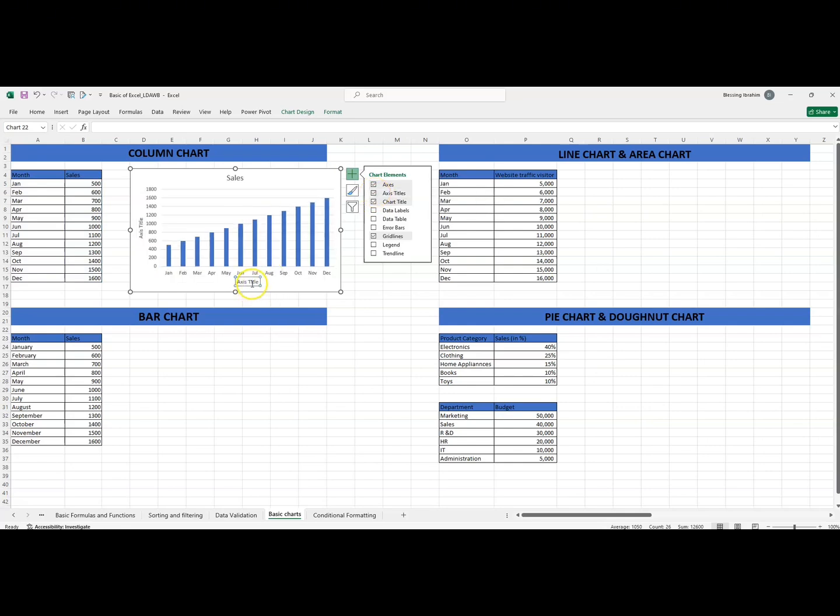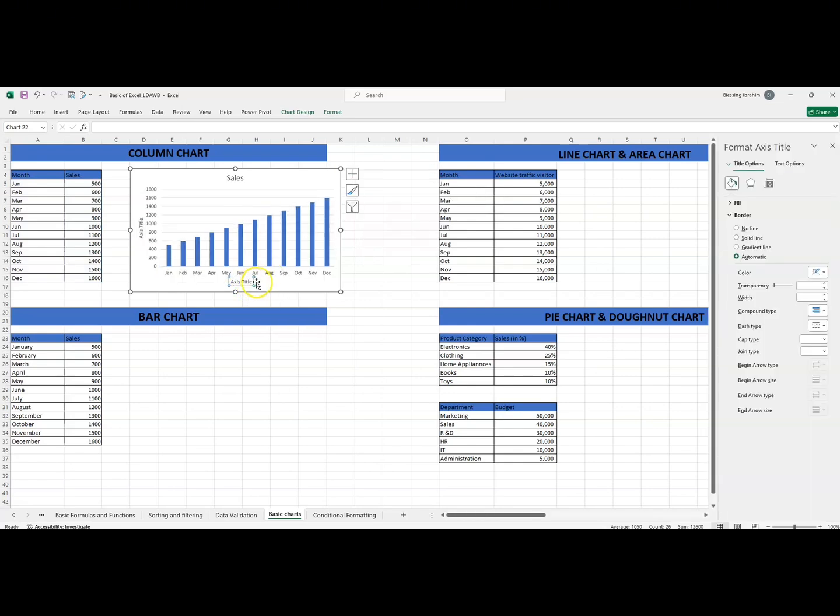You can always rename this. I want to rename this to month, and I'll rename this to sales. We give it sales, and hit enter. It's not well spelled. Sales, and I'll hit enter.